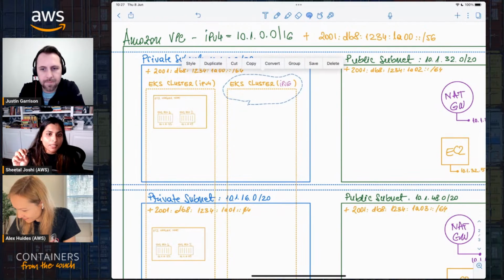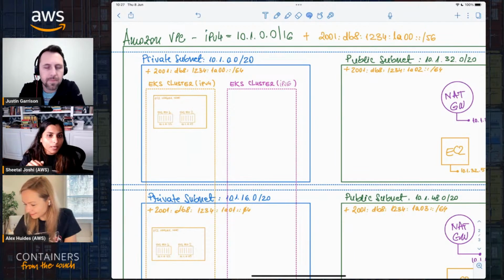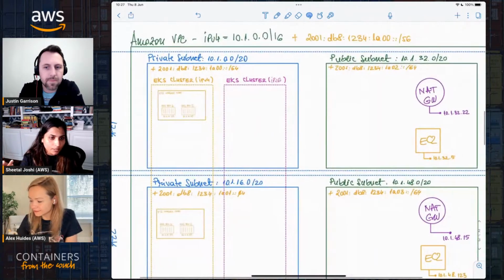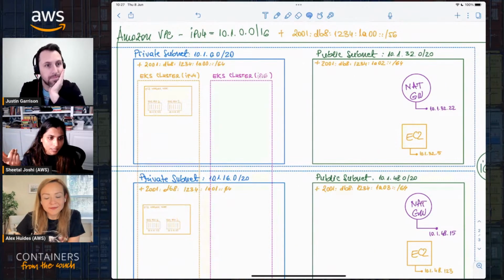Everything else remains the same. You just say, okay, I want to create an IPv6 cluster. All of the networking requirements, the prerequisites that we have, like you need to provide 2 subnets while you create a cluster, all of those things remain the same. You just go ahead and say, okay, I want an IPv6 cluster now.